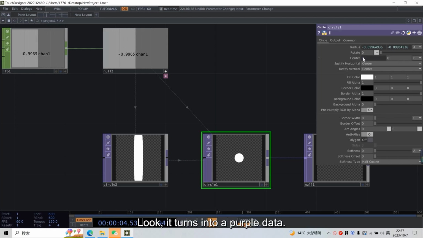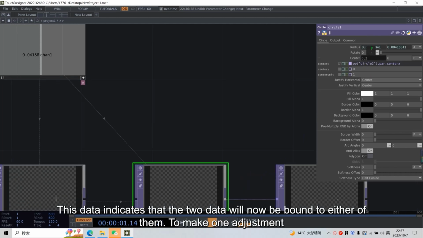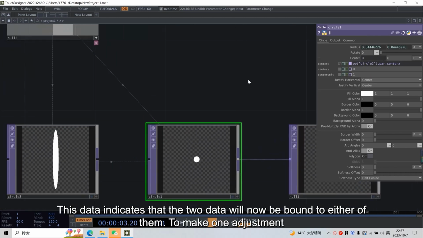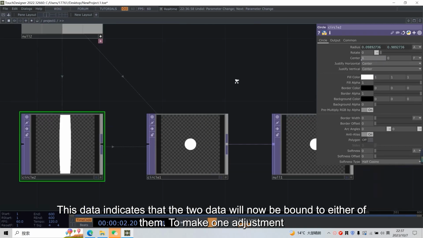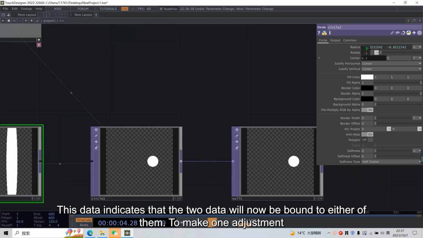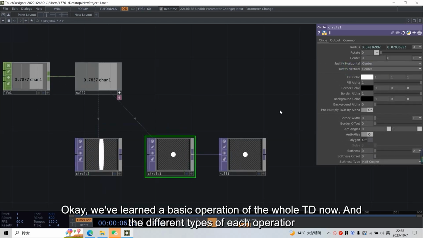Look, it turns into purple data. This indicates that the two data are now bound together, so that making an adjustment to one can affect the other. Okay, we've now learned the basic operations of TD, and the different types of each operation.